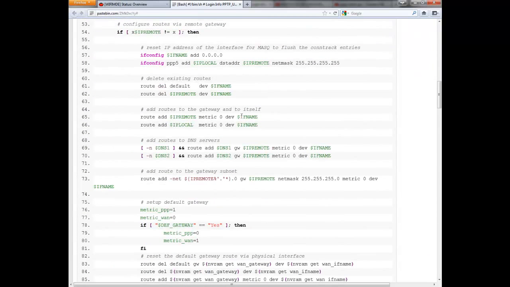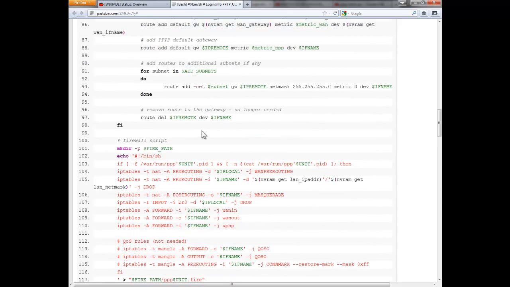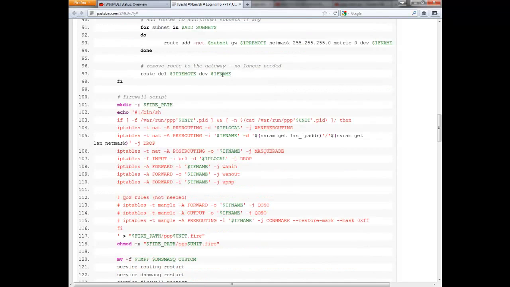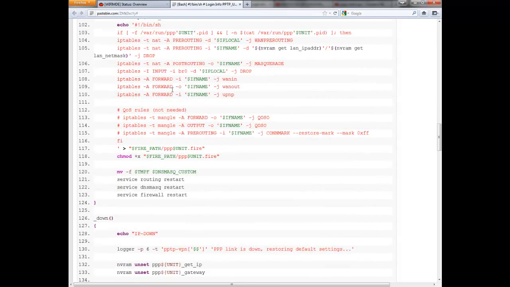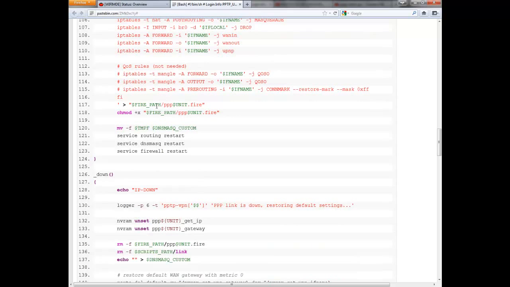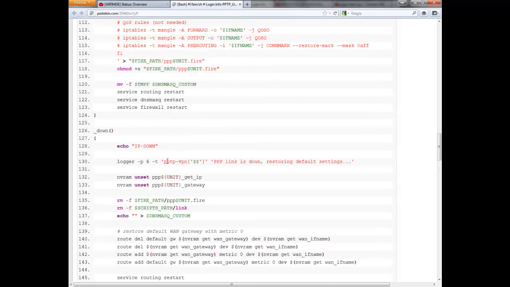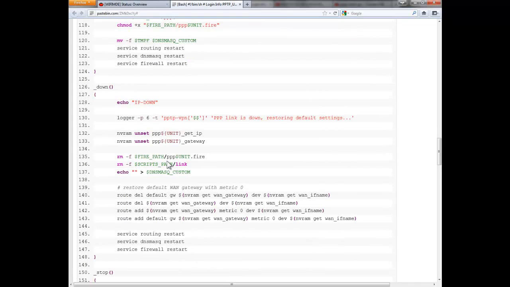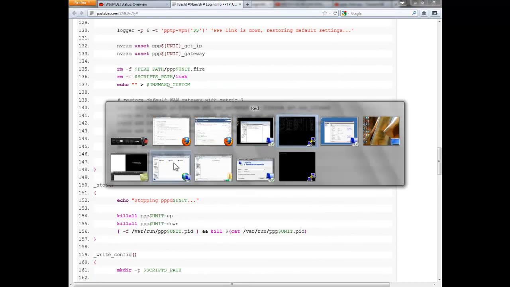It creates the interface, it does some routing stuff, then it changes the DNS servers to match those which your PPTP server will be issuing to your clients. It does, as I said earlier, some routing stuff. It brings up the interfaces, it mangles some iptables rules, and then it just restarts the routing, the dnsmasq, and the firewall services on your Tomato router. I am going to show you right now how this works.